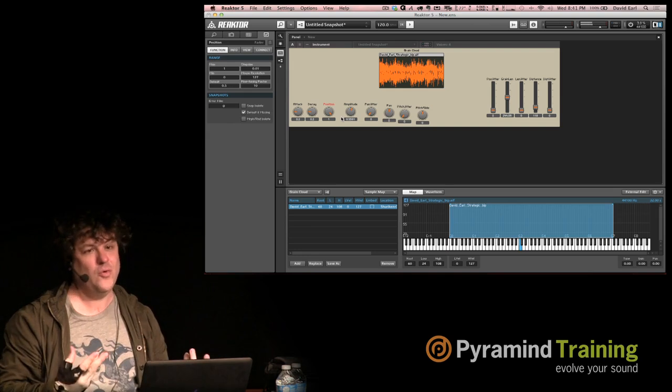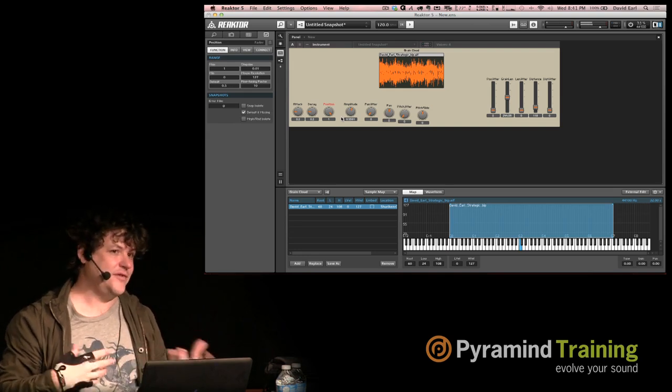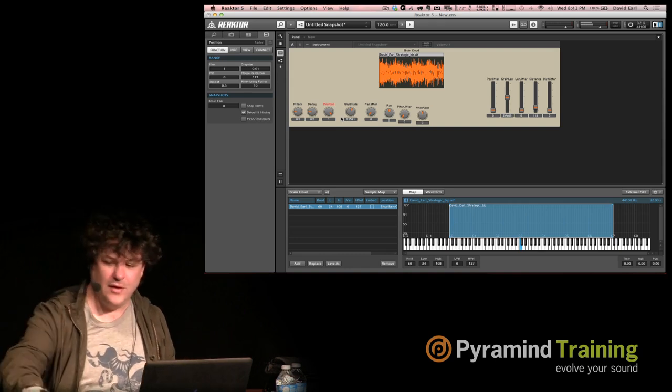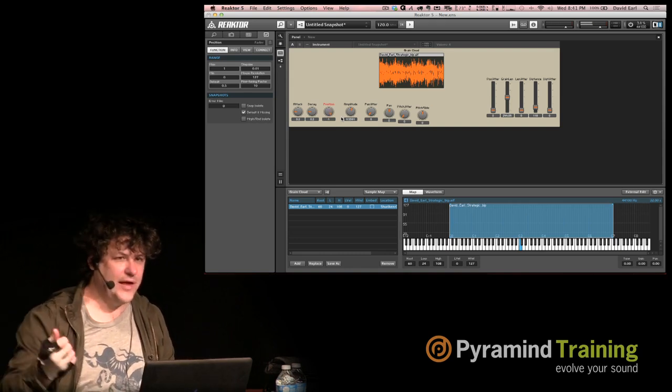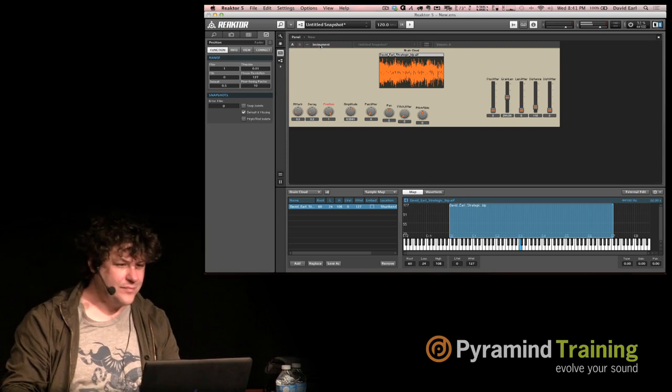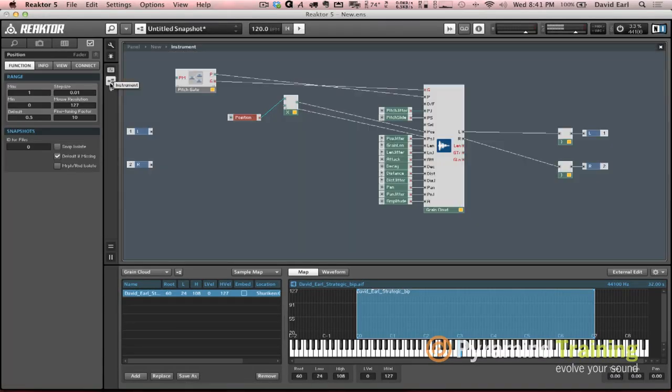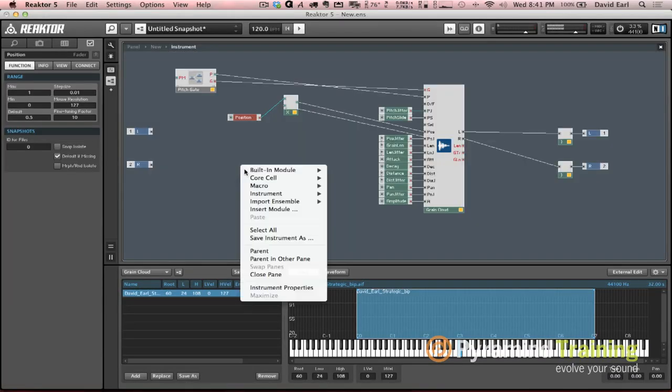But what might be even cooler is if I had an LFO hooked up to it. Because then the LFO would be constantly sweeping back and forth, and I don't have to do it by hand. So I'm going to go in here, and I'm going to control click.